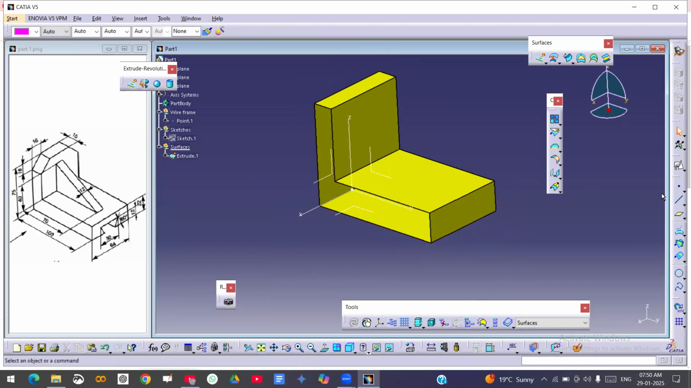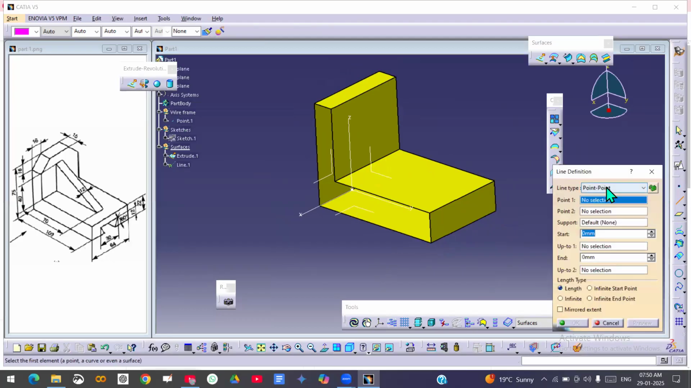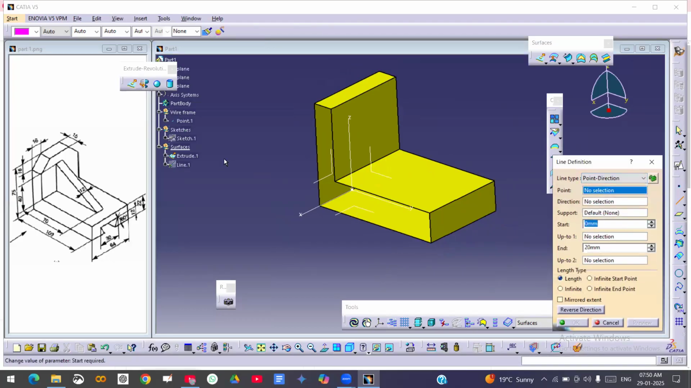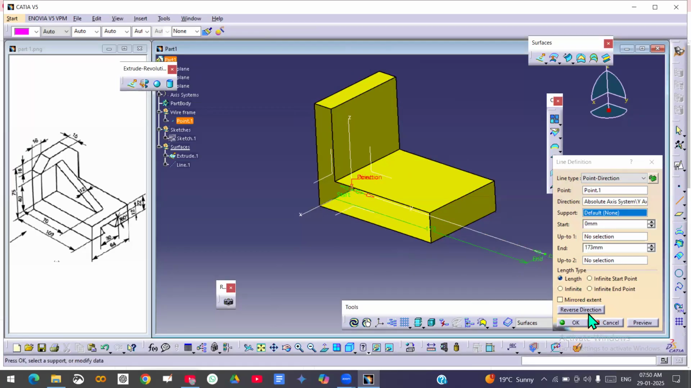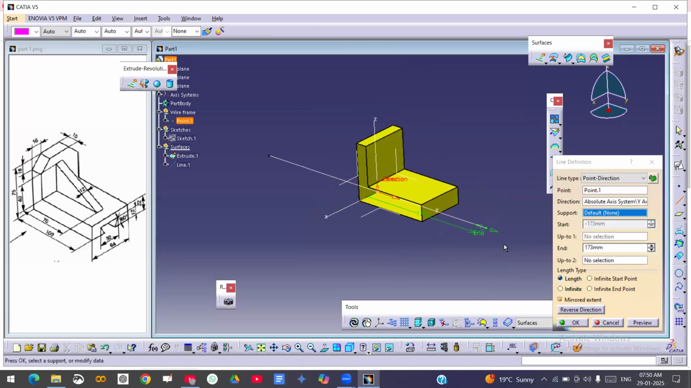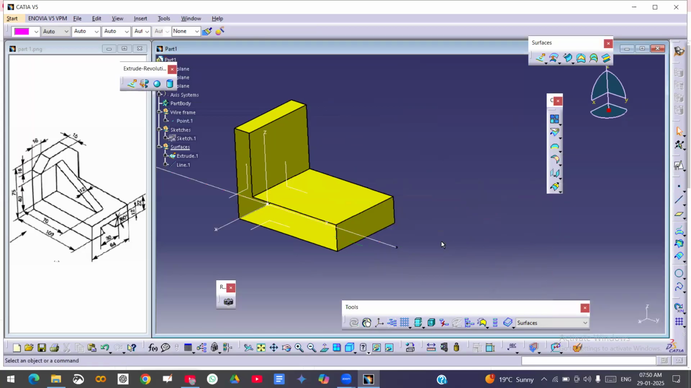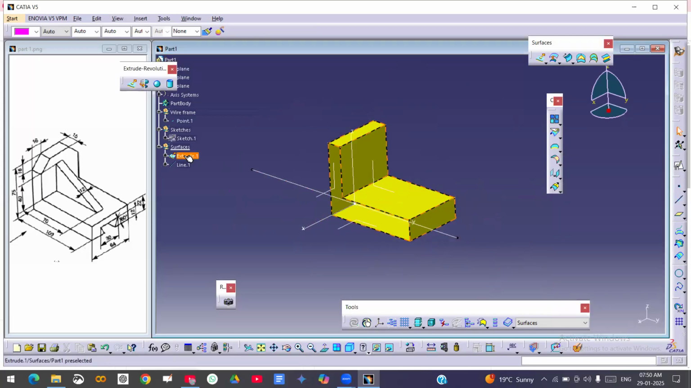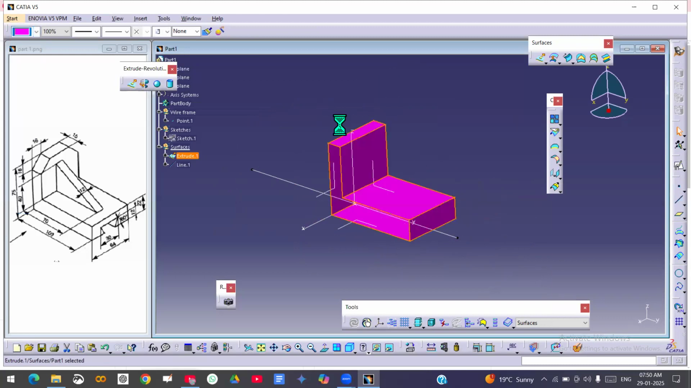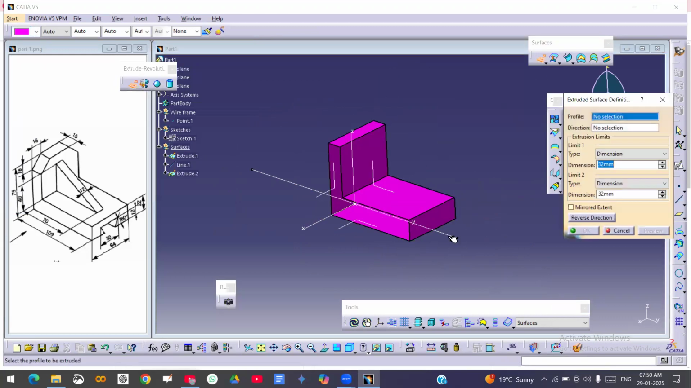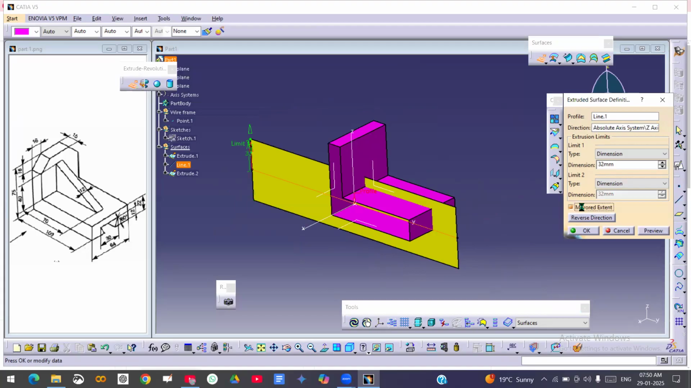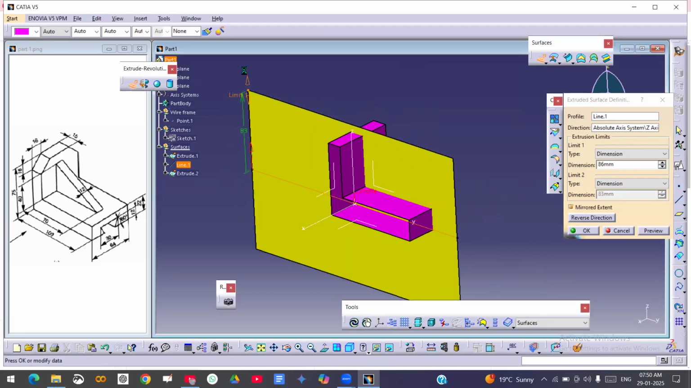So what I do is I'll go with the line here, 3D line, and I'll go with the point and direction. So point is this, and the direction what I do is I take this Y axis. Now I drag this here and I'll give mirrored extent. So then give OK. Let me change the color of this. Now I'll give extrude. Extrude in Z direction I'll give. And I'll go to the mirrored extent here and I'll extend it like this.